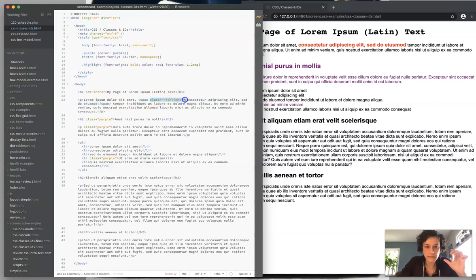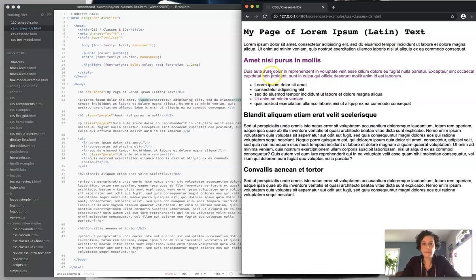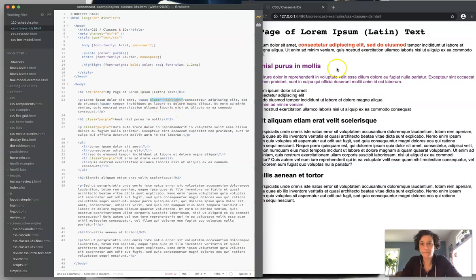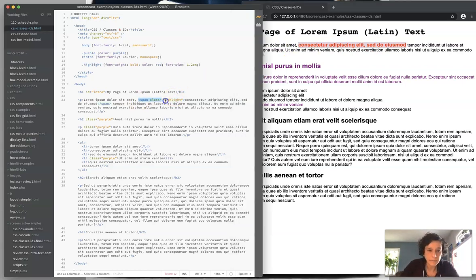Without this class, span by itself doesn't, oops, sorry, it's this paragraph that we're dealing with, doesn't do anything. So I can't tell just by looking at that where the span tag is, but I can add that class to it. And now I've given separate styles to just that section within that paragraph. And again, because I've created a class, I can reuse it multiple times.